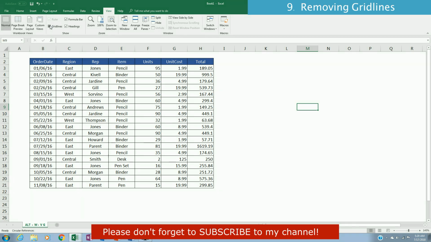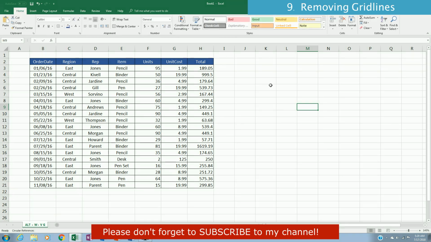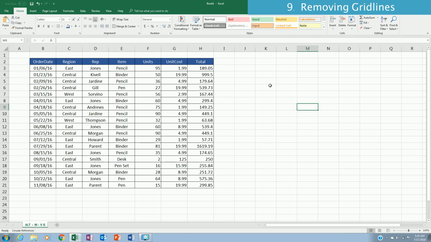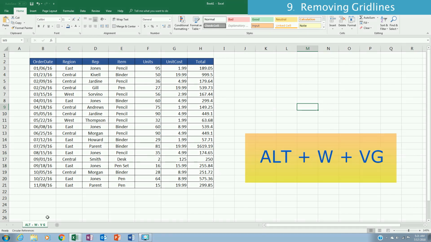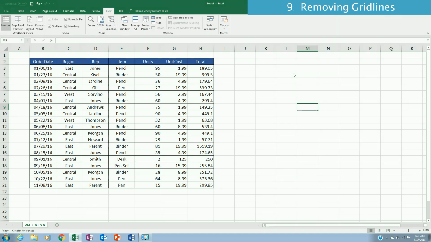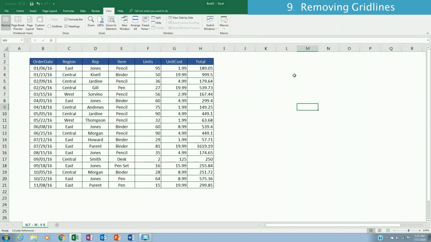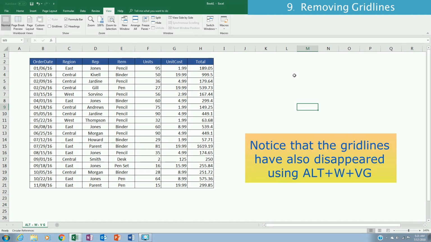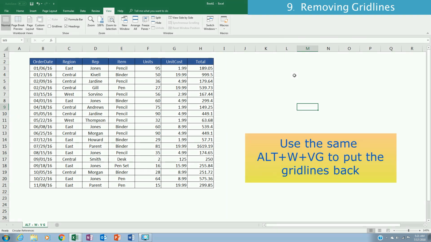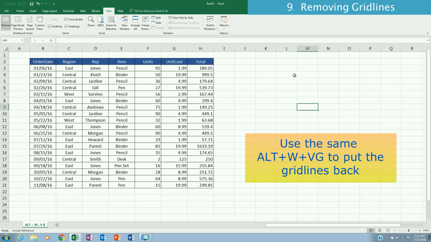The other way to do it fast is by knowing the shortcut keys Alt-W-V-G, which is actually this one over here. So if you press Alt-W-V-G and memorize that one, it automatically removes the grid lines. And the same thing if you want to put it back, it's Alt-W-V-G.